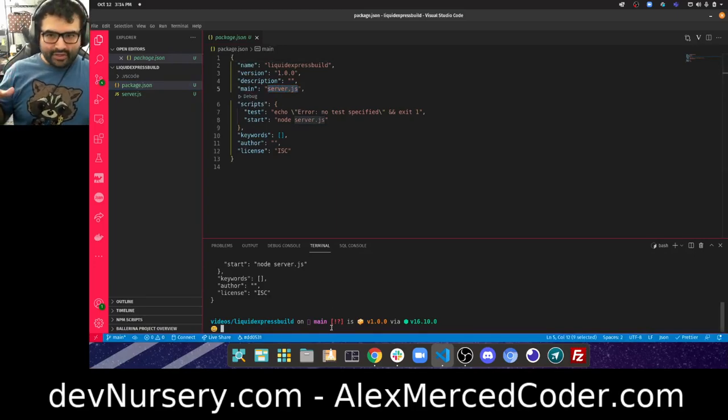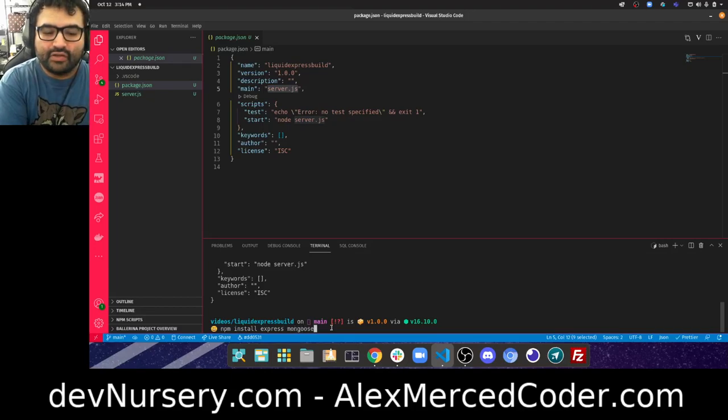Now we're going to install our dependencies. So we're going to install Express, because that's our backend framework. We're going to install Mongoose, because that's what we're going to use to connect to the Mongo database. We're going to want dotenv for storing all our sensitive variables in a .env file. We are going to want Liquid Express views, so we can use Liquid templating.